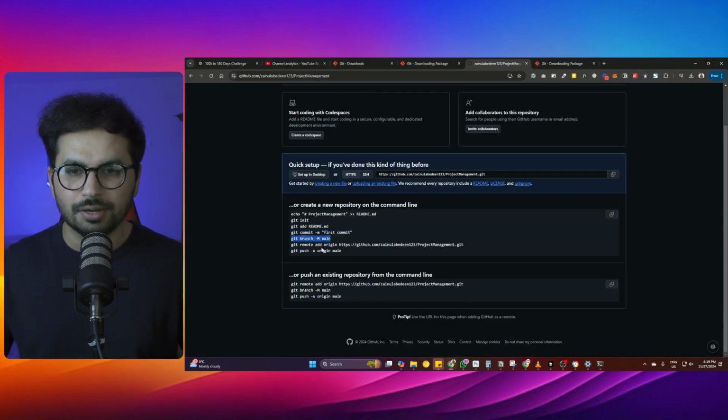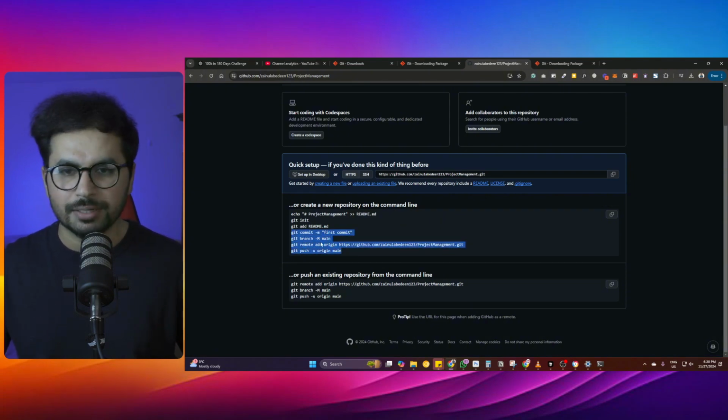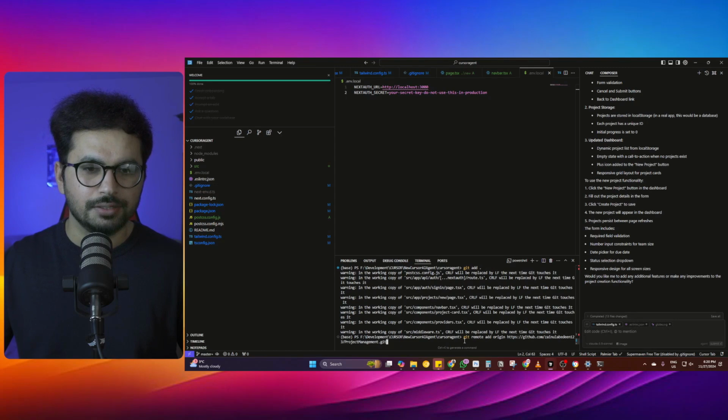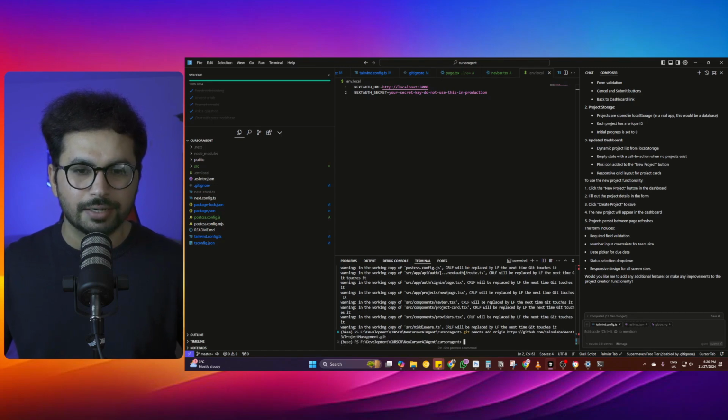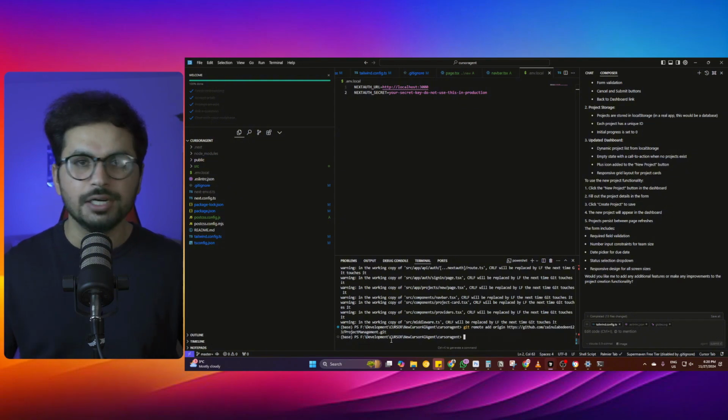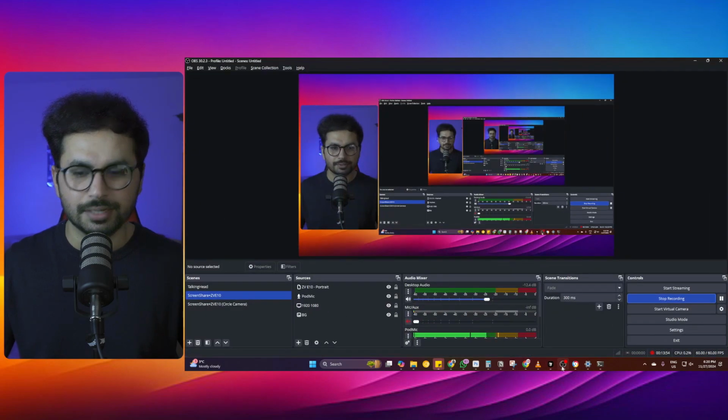Next step is you can either run all of these commands one by one, or you can simply run this command. Let me run this command in here. What it will do is link your GitHub with your source code. If you're doing it for the first time, as soon as you run this command, it will ask you to log into your GitHub account. So you can simply use your username and password to log into your GitHub account.